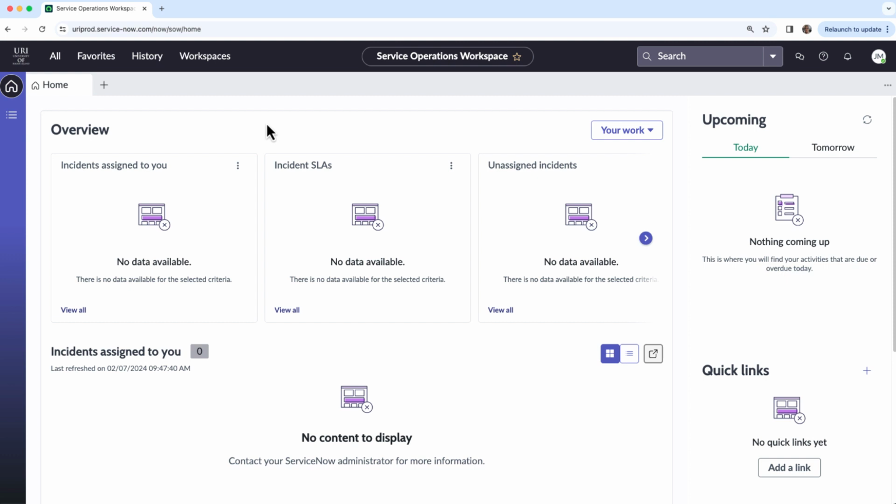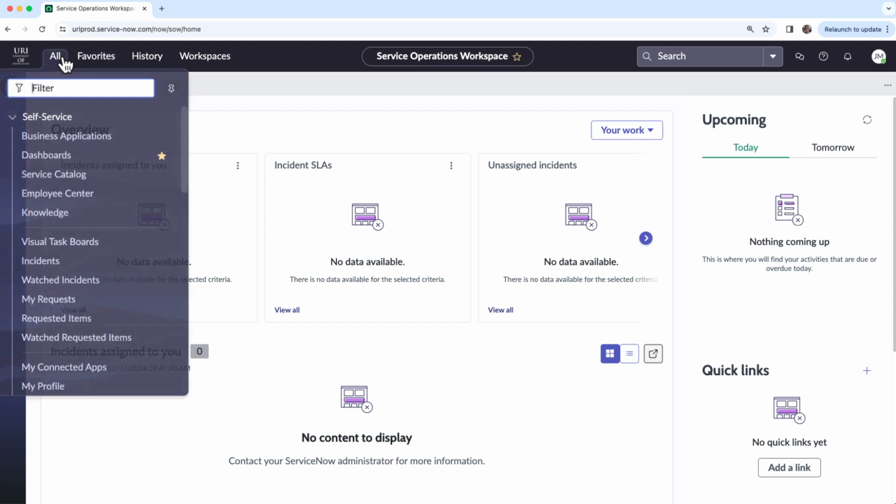In this video, I will walk you through the process of crafting an informative and visually engaging knowledge base article. Let's get started by finding the knowledge base template.